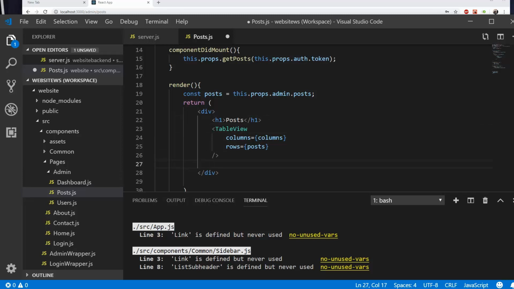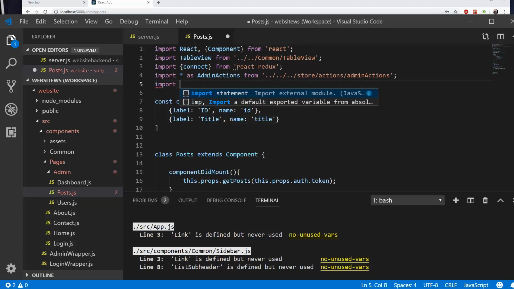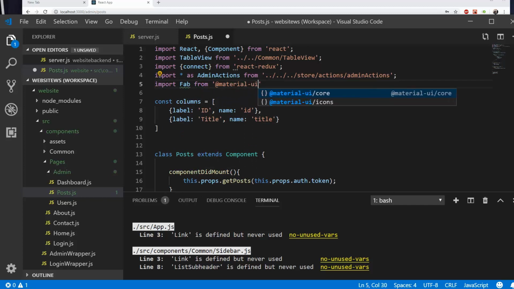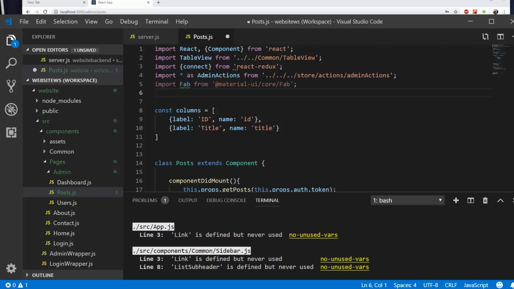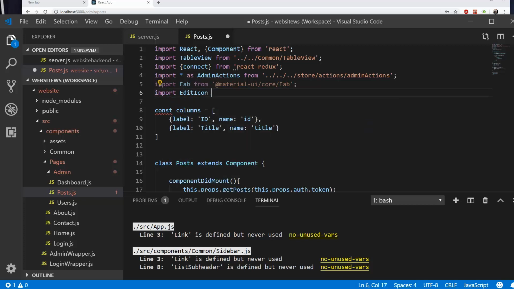And so we need to import a few things. Let's go ahead and import Fab from @material-ui/core/Fab. And then we'll also import the edit icon. So import EditIcon from @material-ui/icons/Edit. So let's save this now.